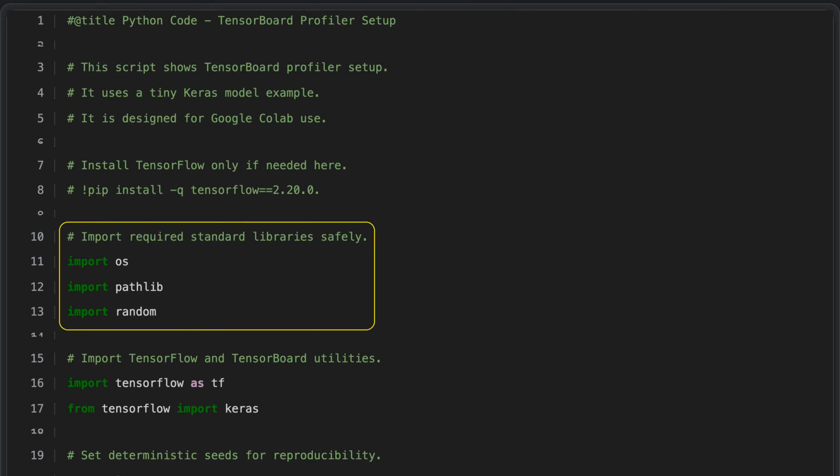We start by importing 3 useful Python libraries. The operating system library lets us interact with the system for tasks like managing files and folders. The pathlib library provides a more convenient, object-based way to work with file system paths. Finally, the random library allows us to generate random numbers, which is helpful for things like setting seeds to make experiments reproducible.